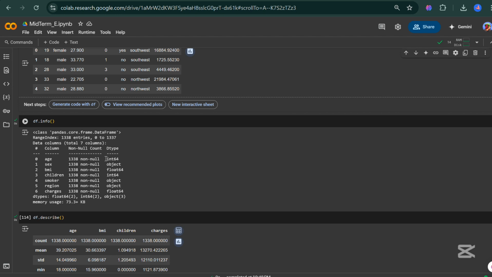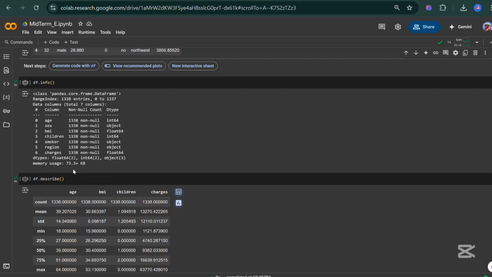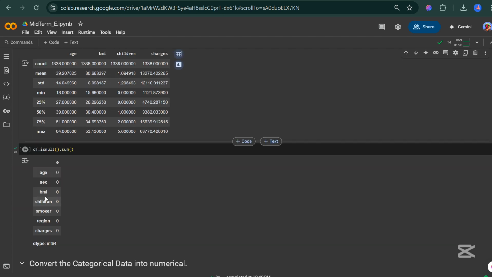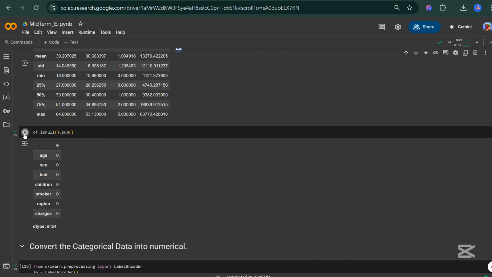Here, there are 7 columns. Some are in integer form, some are objects, and some are floats, which are not suitable for the numerical analysis. So now here is the summary for the numerical analysis of my data set. Now I want to check if there is any null value, any empty or missing value in my data set.